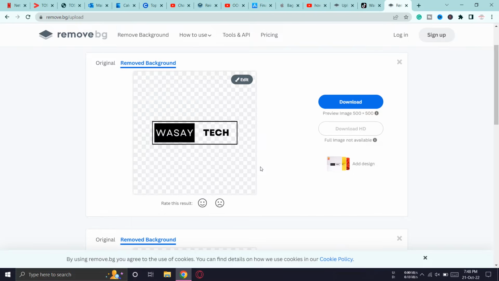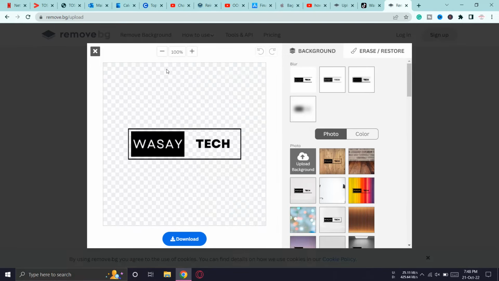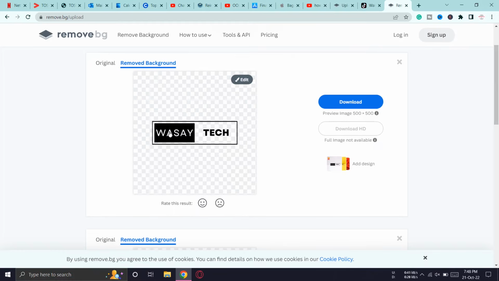and I would say that this website really does its best in order to remove the background. As you can see right here, I have text, but it can do it for people's faces and profile pictures as well. And if you see that there are some places left on the background, you can just press on the edit button and remove those places manually, but in most cases it's going to do its job perfectly.